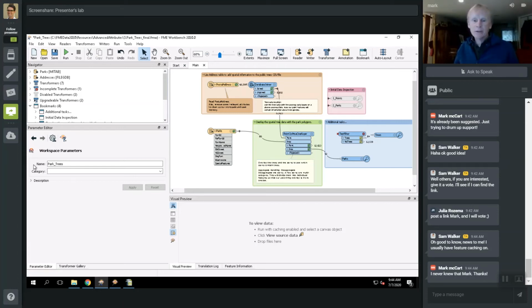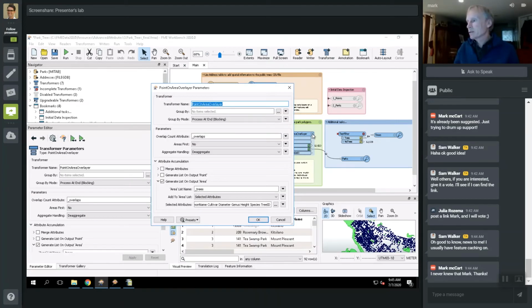Okay, so we ran through that article. Hopefully that was okay. And we looked at the PointOnAreaOverlayer, and it's hopefully creating some lists for you. So let's have a look at what that looks like. And I'll just run this guy a couple of times. So let's toggle off the list generation.